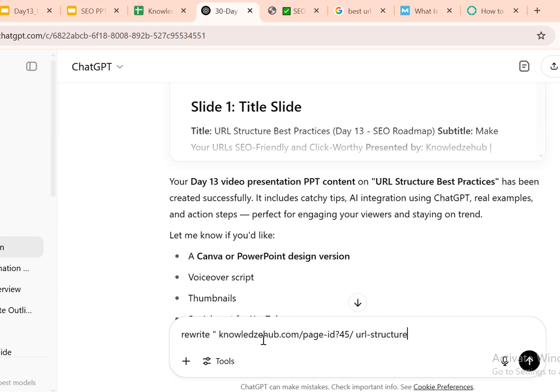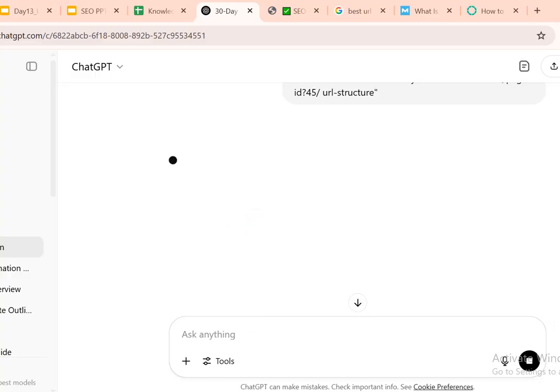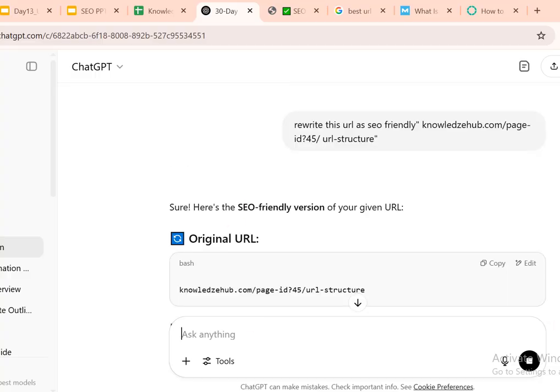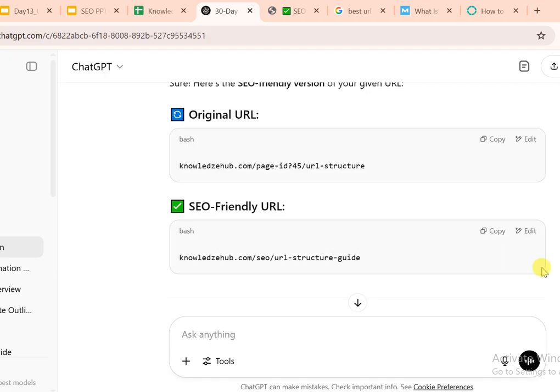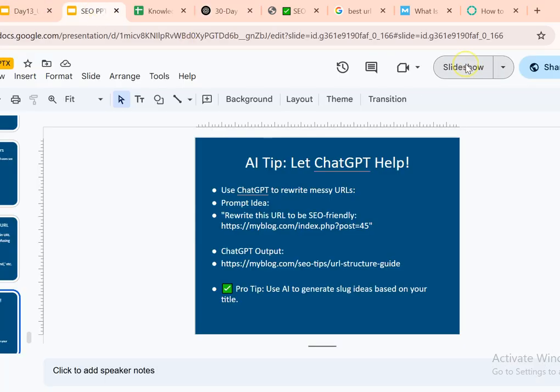If this is the URL, and I ask it to rewrite this URL, it will give the SEO friendly URL. This is the original URL. This is the SEO friendly URL. Okay. So even by using ChatGPT, if you have any doubts, with this simple prompt you can rewrite the URLs. Okay. Let's go back to our presentation.